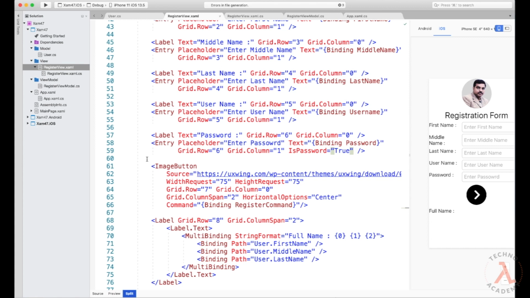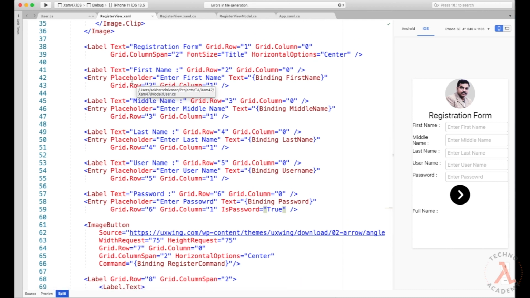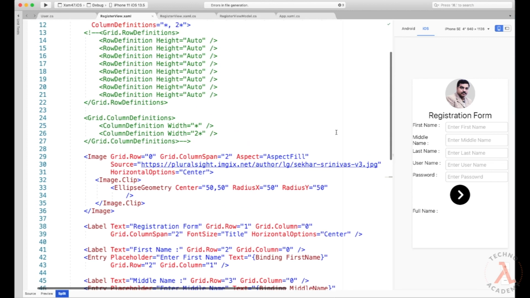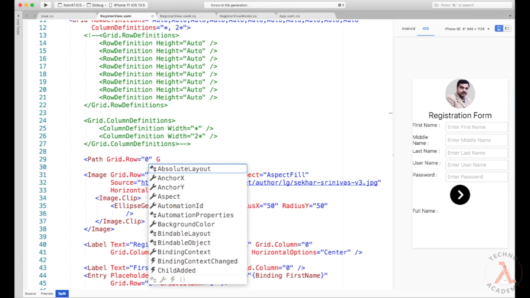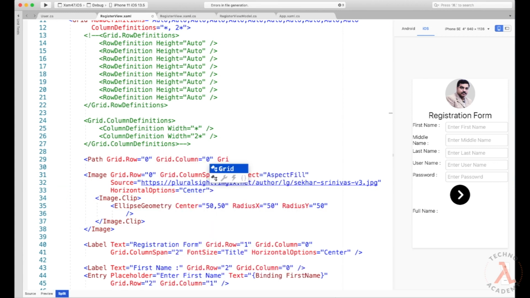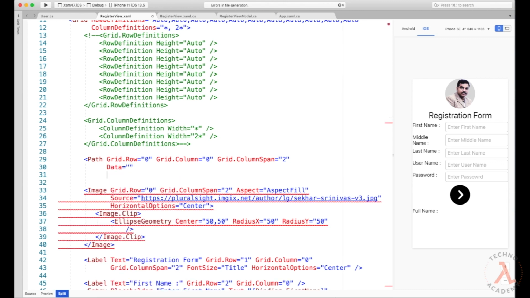Next, let us observe another new feature which I wanted to have for a long time. If people are coming from a Silverlight or WPF background like me, then they might have an idea of the advantage of Path, right? So let us use this feature also. Let me scroll to the top and type in Path Grid.Row equal to 0, Grid.Column equal to 0, Grid.ColumnSpan equal to 2, and we need to specify the data to be used for creating the path.